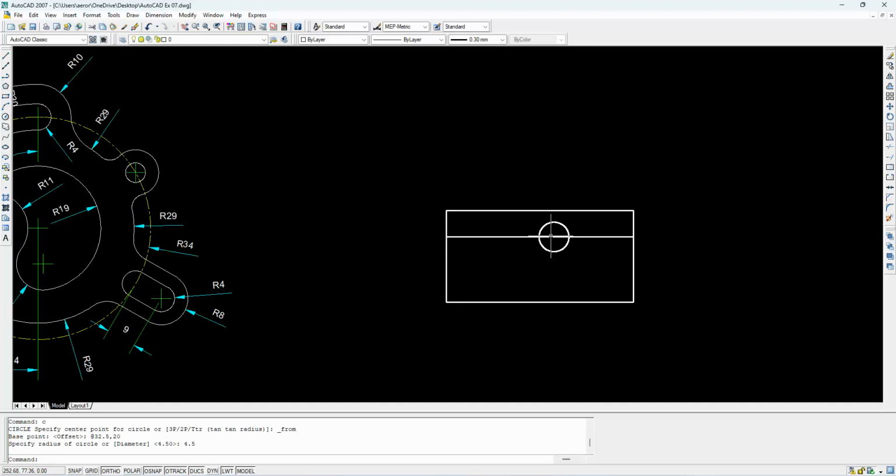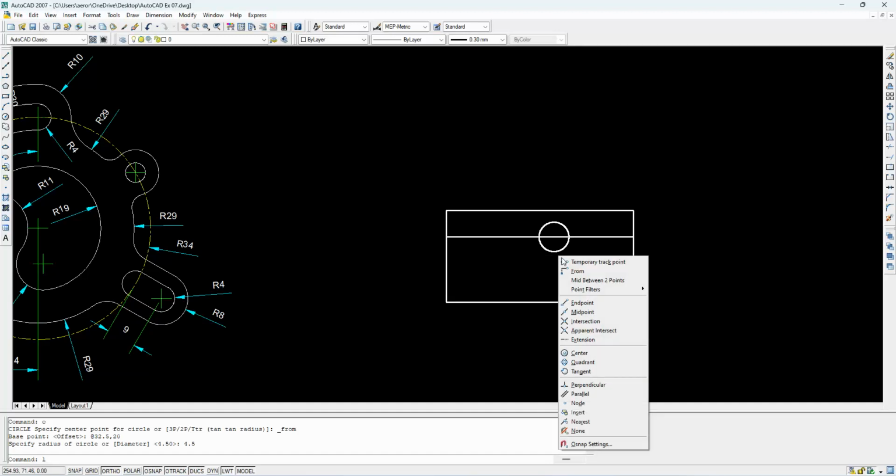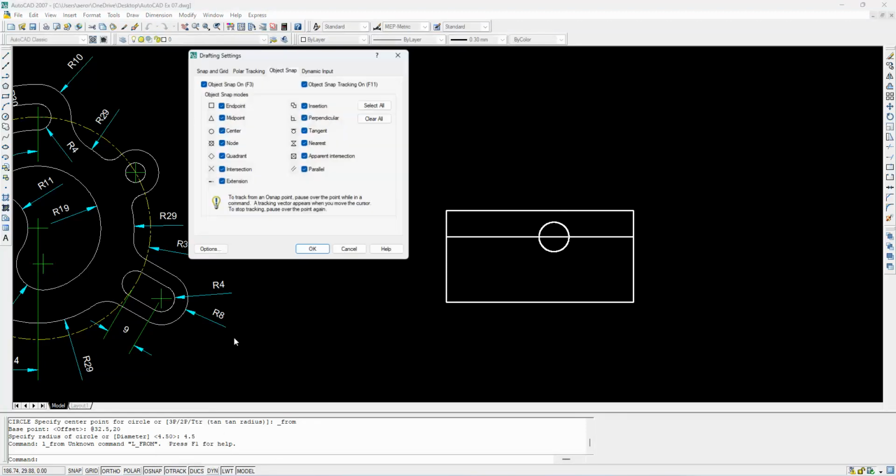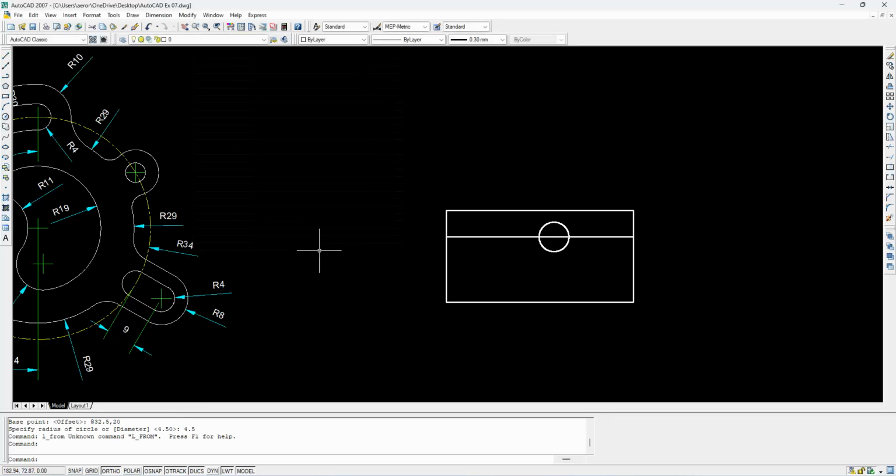Then for this, from this circle at 14 mm, line, control right click from, and go for snap settings, select all, OK. So you can go for line from this point at 14 angle 0. This is the reference point.